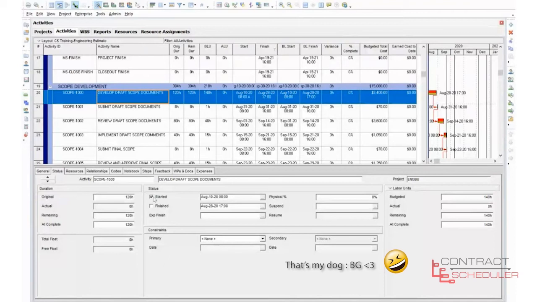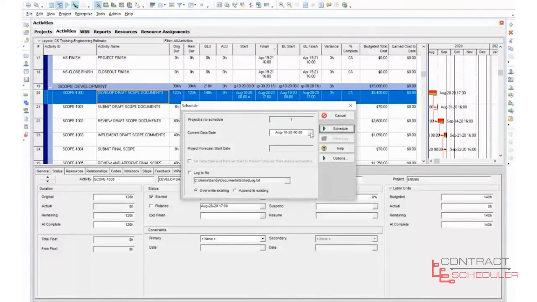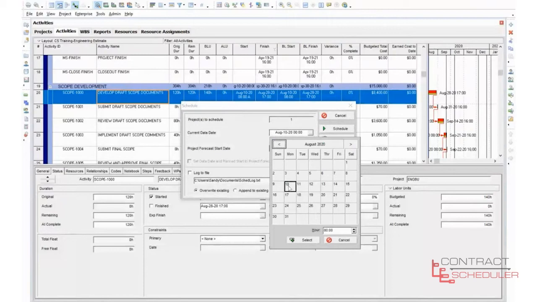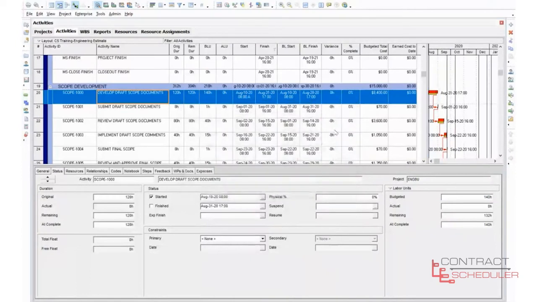So we're going to start the activity at 8 o'clock. I'm going to come up here, Tools, Schedule. I'm going to take this from the 10th to the 11th, and if you notice, it's just set at midnight. So I'm going to select this and schedule. Okay, so our activity has started, and if you look over here to duration, original says 120, actual says 8.